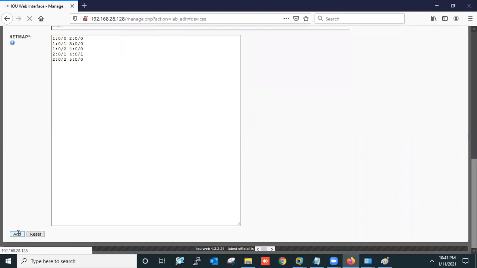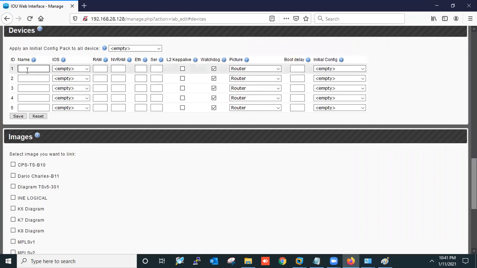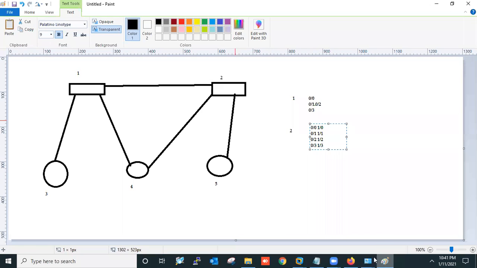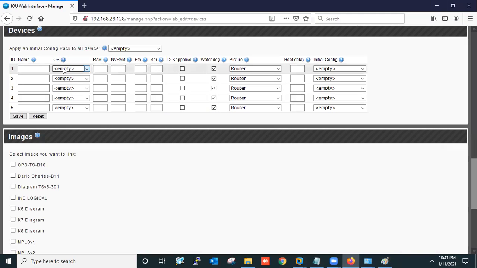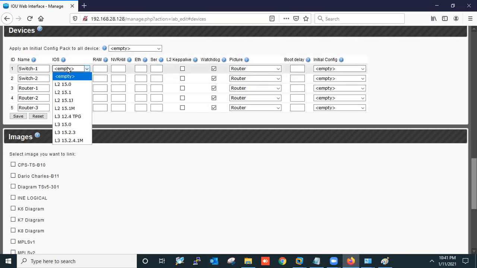Add this net map. Now the device names. Device number 1 and 2 are both switches. The remaining devices are routers. So this is switch 1, this is switch 2. You can use any naming here. Router 1, router 2, router 3.